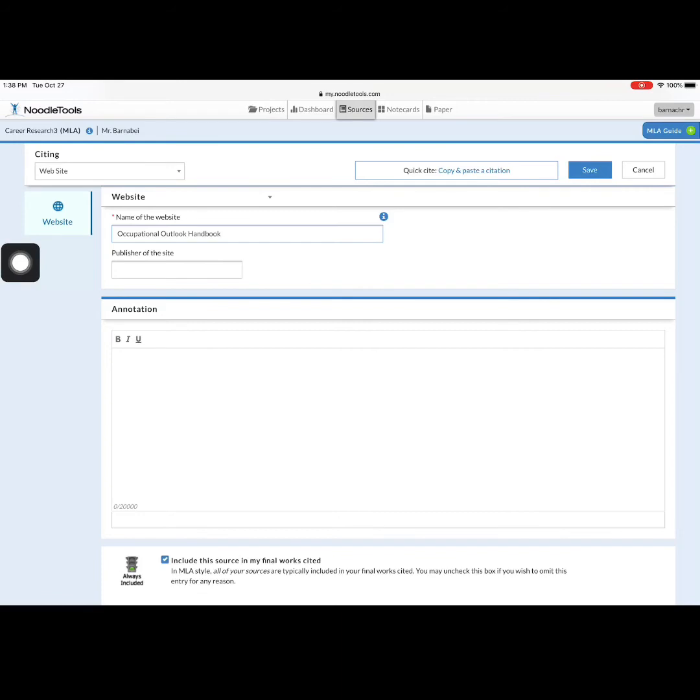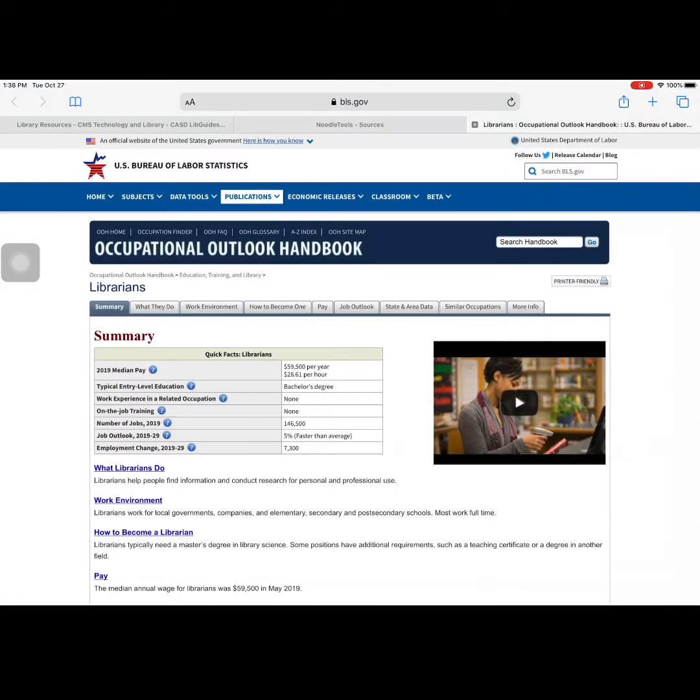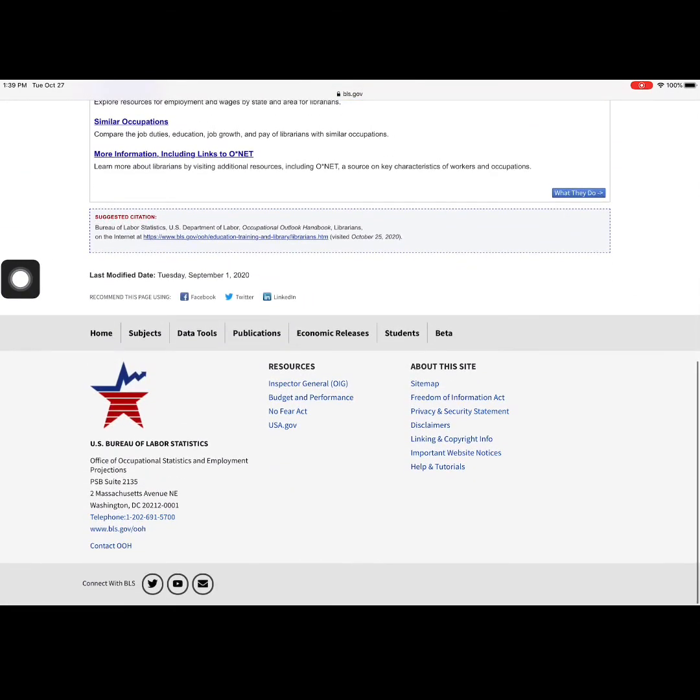Okay. Now the last thing that I need to find is the publisher of the site, and this is important. The publisher is the name of the organization, the company, or the agency that has funded the site, that's making it public, printing it, things like that. So publisher is very important. So let's find out what the publisher is. And sometimes they might list it at the top. So here I see U.S. Bureau of Labor Statistics. A lot of times, though, you will actually find the publisher here at the bottom.